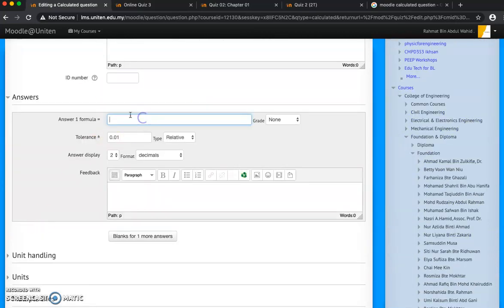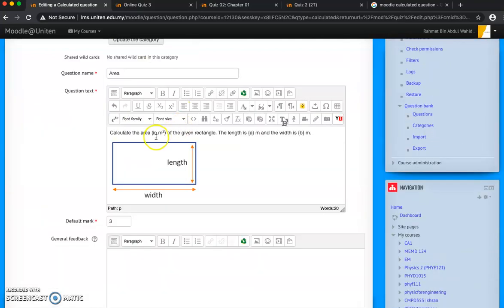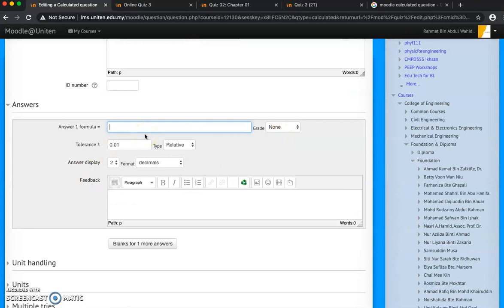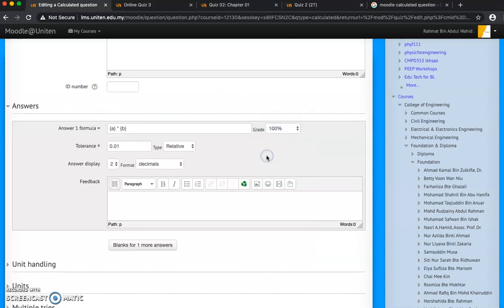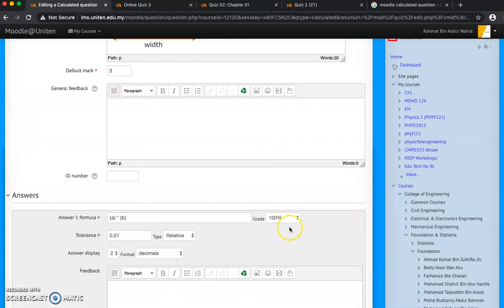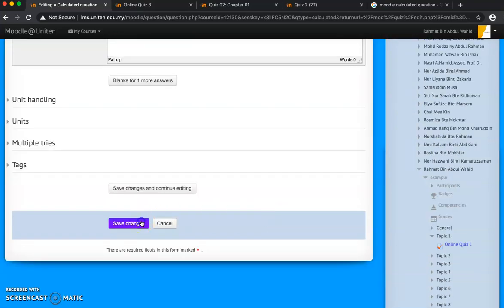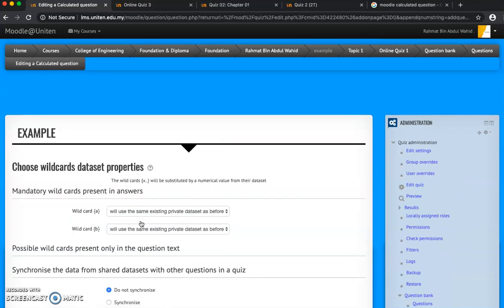And now we have to set the formula for the answer. Because this is a calculation of area, it must be A multiplied with B, or the length multiplied with the width. So I'm going to write down A multiply with B, and the grade is going to be 100%, meaning that if the student answers the question correctly, the student will obtain 3 marks for the question. And I click Save Changes.